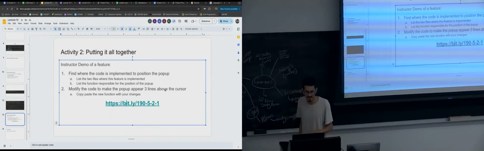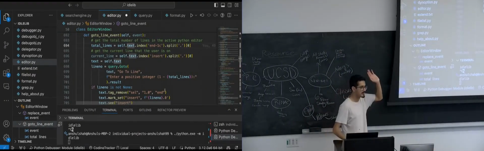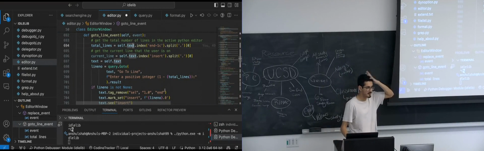Okay, just so people aren't stuck, were people able to figure out the name of that feature, by the way? Yeah, can someone just say what it is? Call tip? Yeah, it's called call tip.